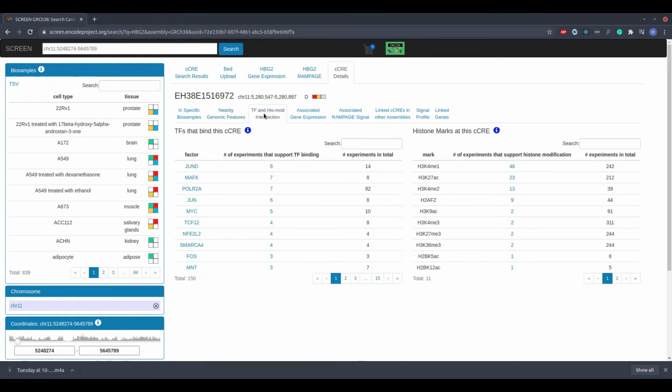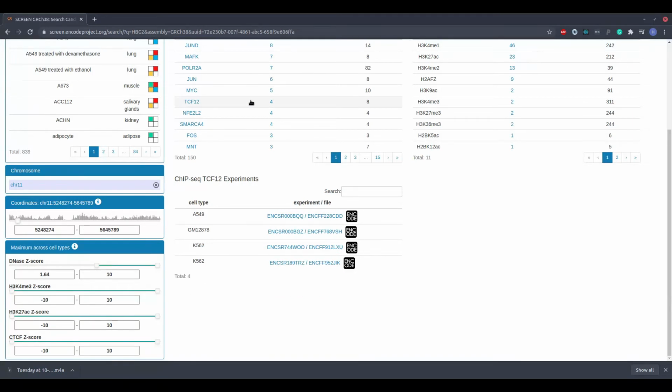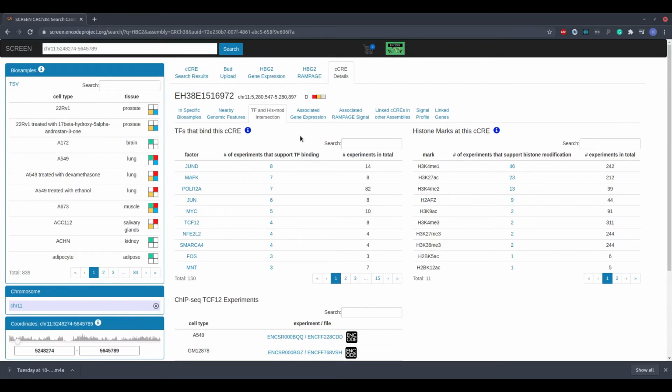The third page provides a list of transcription factor and histone ChIP-seq experiments in ENCODE with peaks that overlap the selected candidate regulatory element. The center column shows the number of experiments with overlapping peaks, and the rightmost column shows the total number of experiments for that particular factor or histone mark available at ENCODE. Clicking a row in the table brings up a detailed list, which displays the cell types and ENCODE experiment accessions that had peaks intersecting the selected candidate regulatory element.